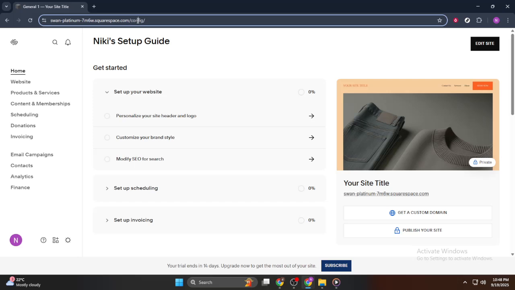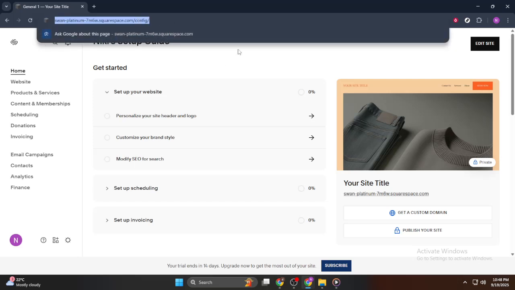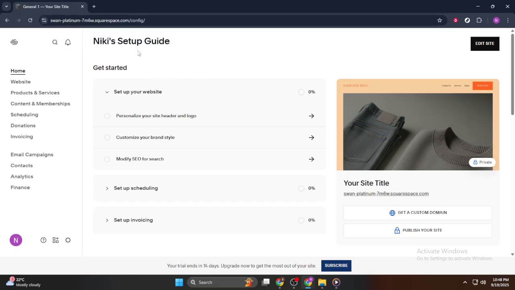First, you'll need to open up Squarespace in your web browser and navigate to your site's management interface. Once you're there, take a look at the navigation pane on the left side. This is where most of your site's management options are located, and it'll be our main workspace today.